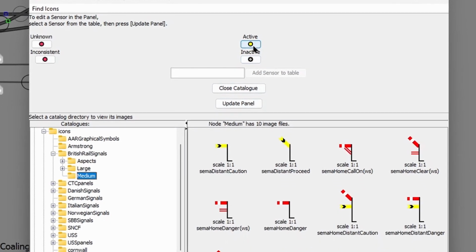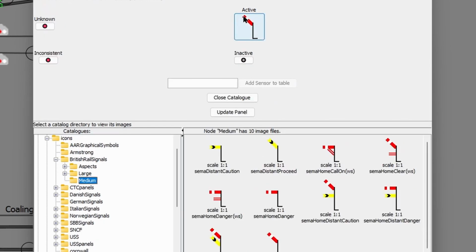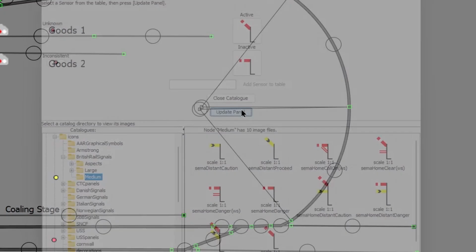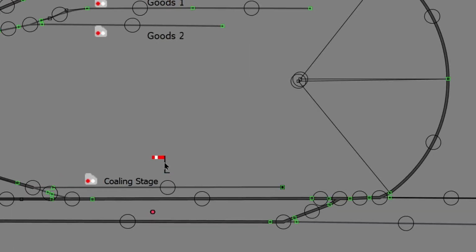Well, if it's active, then the board should be up, shouldn't it? So if I just drag that one to there and let go, there it is. If it's inactive, the board's down, so there it is. Update the panel, and there it is. So we can now click on that and it will change from one position to the other. It's not doing anything yet, we've just changed the icon. And the same with this one.